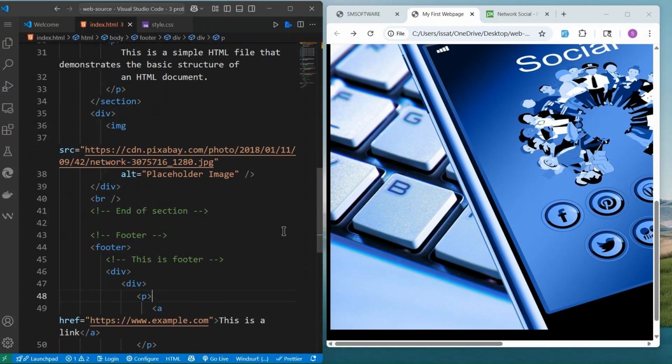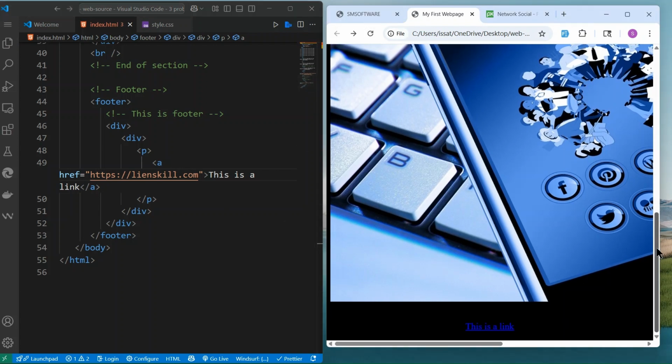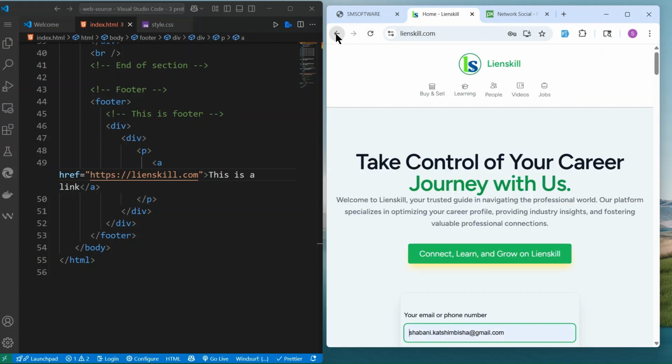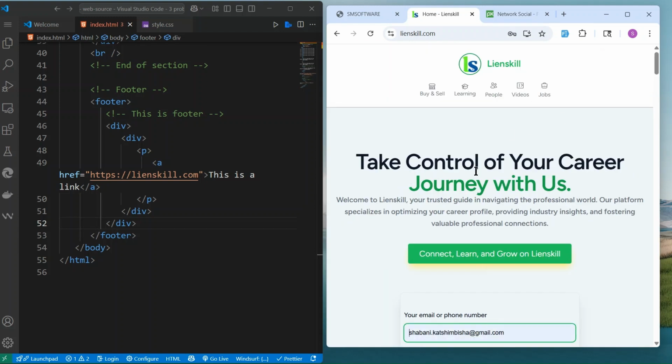Let's change the link to something else, for example, to redirect us to learn skill. If I save that and reload, scroll down again and open it, now it's redirecting us to learn skill. I want you to notice something. If I click here, you see it's opening in the same window, the same tab, but we can tell the browser to open this in a new tab.